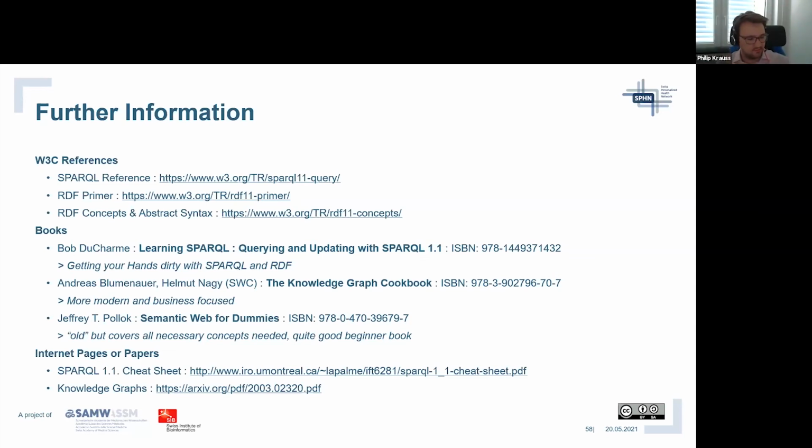So that's from O'Reilly, and it has this fish on it. So it's a very good book. There exists a more modern, but really business-focused book for people that are not only focused on studies. It's from Andreas Blumauer and Helmut Nagy from the Semantic Web Company in Austria. It's called the Knowledge Graph Cookbook, and you can download it for free after a registration on their website.